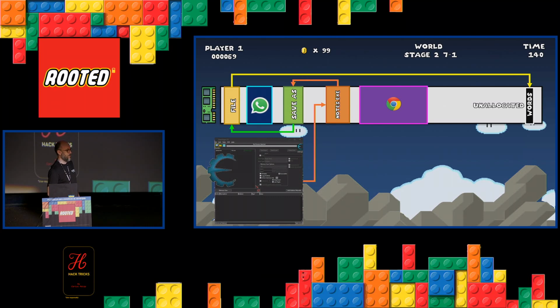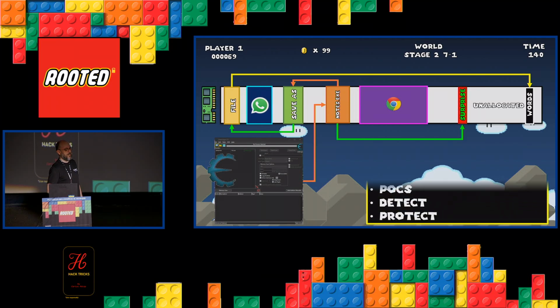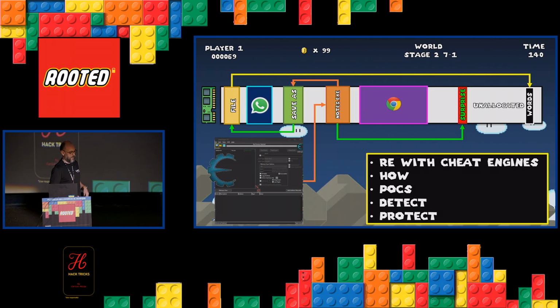The talk is about the usage of Cheat Engine in programs inside an operating system. Cheat Engine allows a lot of modifications of legitimate processes, and it's really powerful. I will teach how to do reverse engineering with Cheat Engine, how I develop my own POCs, and I will also teach how to detect and how to protect against these actions committed with Cheat Engine.